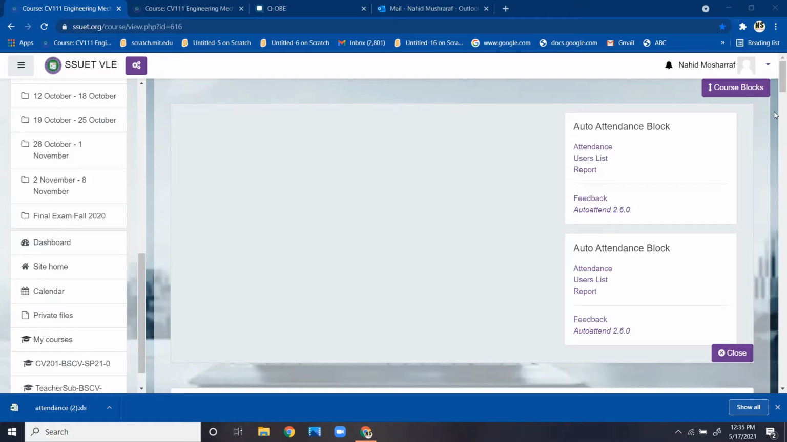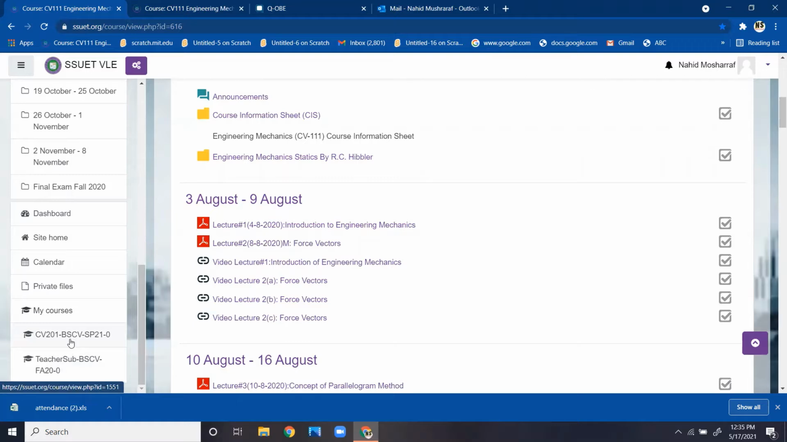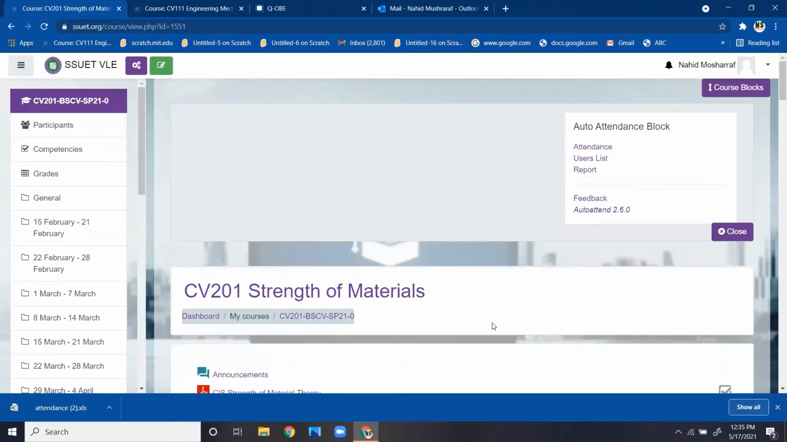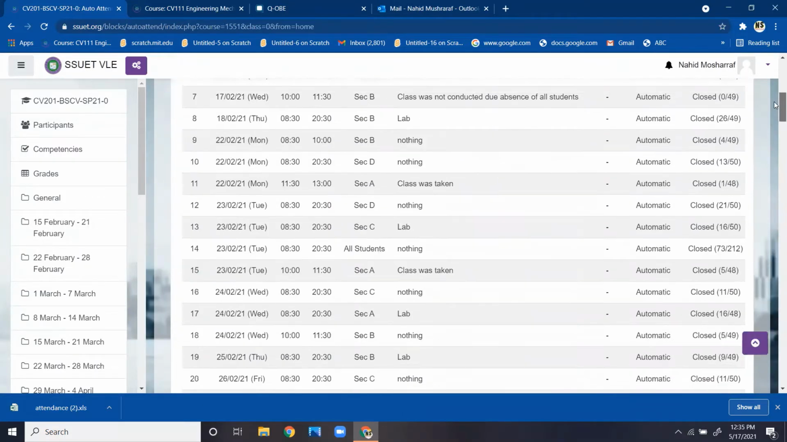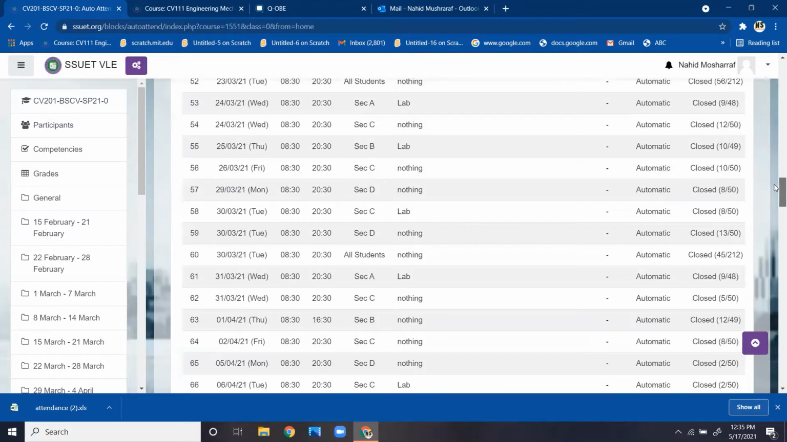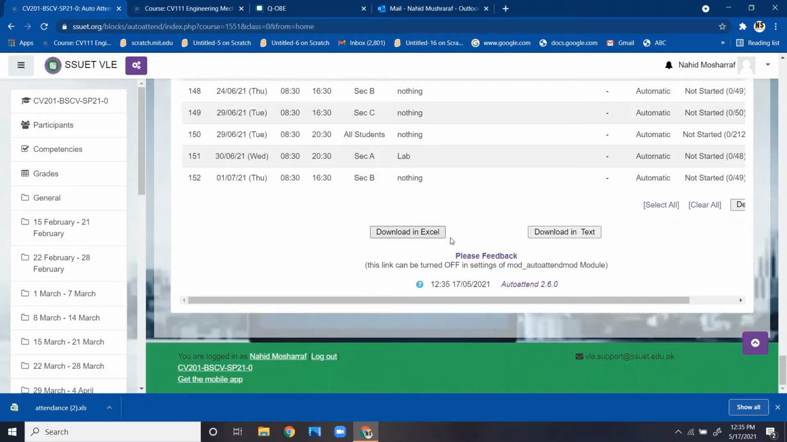So this is my VLE software, and this is an engineering mechanics course, but I am teaching strength of materials right now in this semester. So I have to go into this attendance section and click over it, and then wait at least until the attendance block opens. I have already told you in my videos on the virtual learning environment VLE software how you can download the Excel file of the attendance of your students.